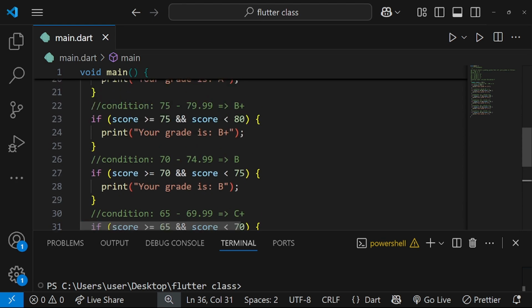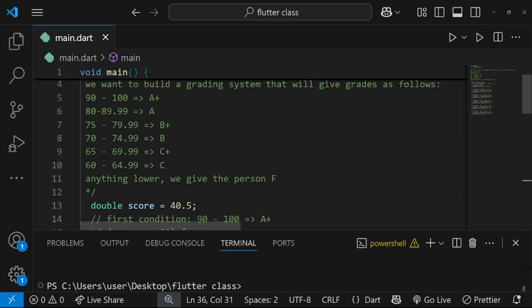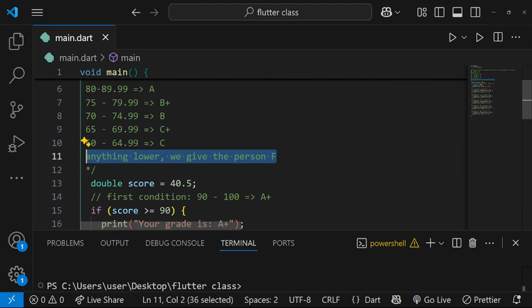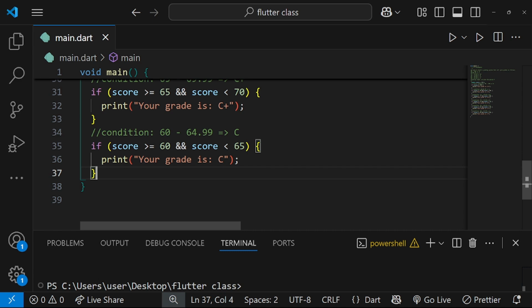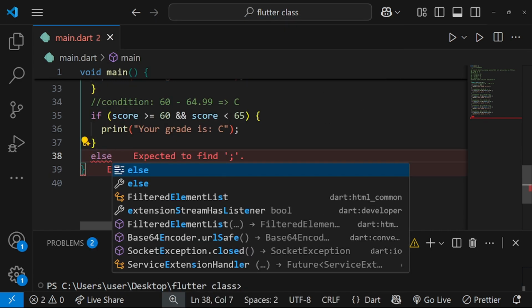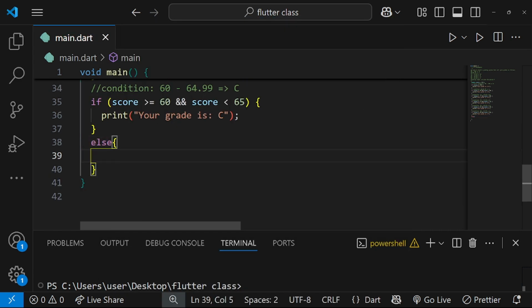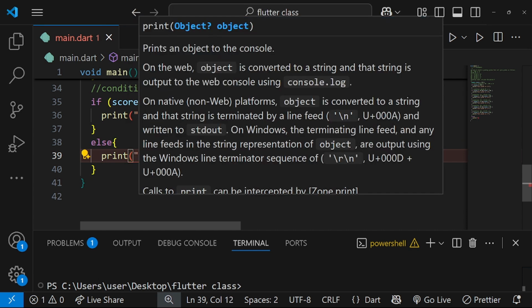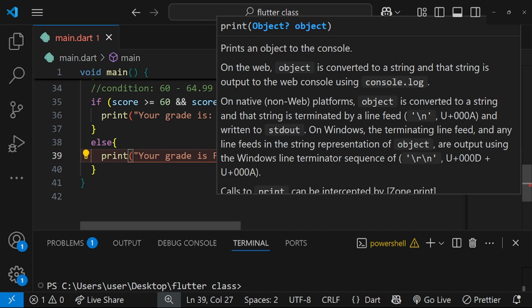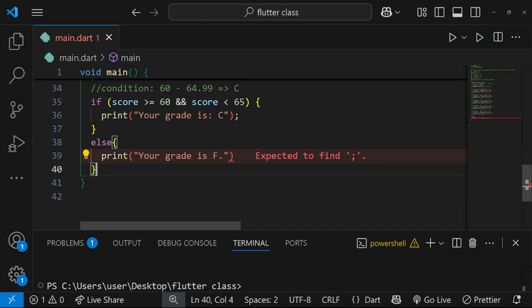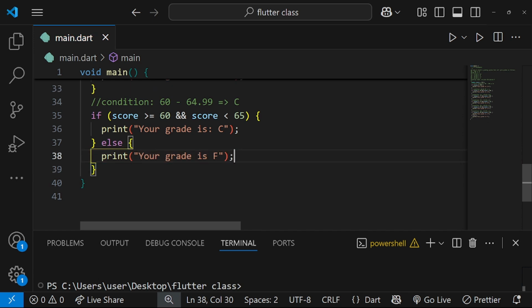And now let me go to the last one, which says anything lower, we give the person F. So meaning that anything lower, right? There's no specific condition. So that one will fall within the else statement. Else, we are going to print that your grade is F, basically. So yeah, we are going to return an F to the person, and then we'll have this.